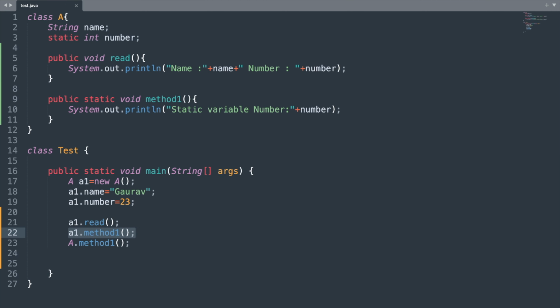There are a few things you need to know about static methods. The first thing to remember, which we have already seen, is that a static method cannot access an instance variable. It can only access static variables. The second thing is that you can access your static methods either by using the class name or by using an instance of your class, right? We have accessed method1 using the instance of class A, that is A1, and we can also access the static method using the class name directly, as we have seen in our line 23.